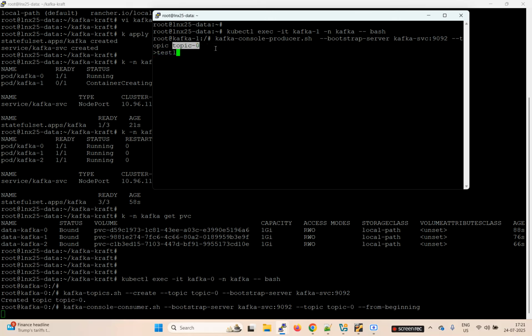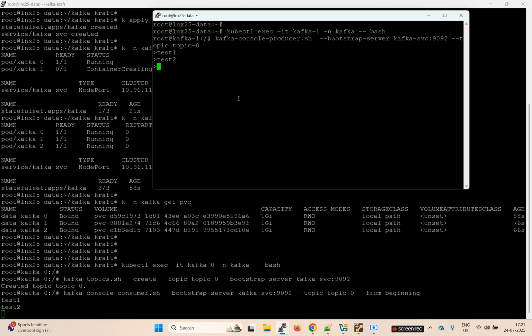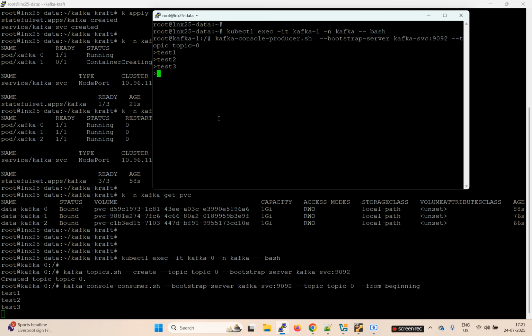Suppose I send test message 1. You can notice in Kafka 0, where we ran the consumer script, that it consumes this message. Immediately it is consumed, because one consumer is active right now, so that's why it is consuming your message from your producer. Let me put another message, test 2. You can see it's consumed from here. Similarly, if you send many messages, it will consume them all.